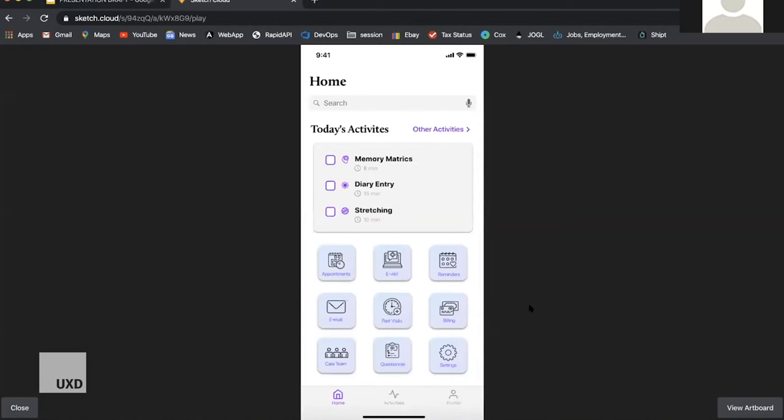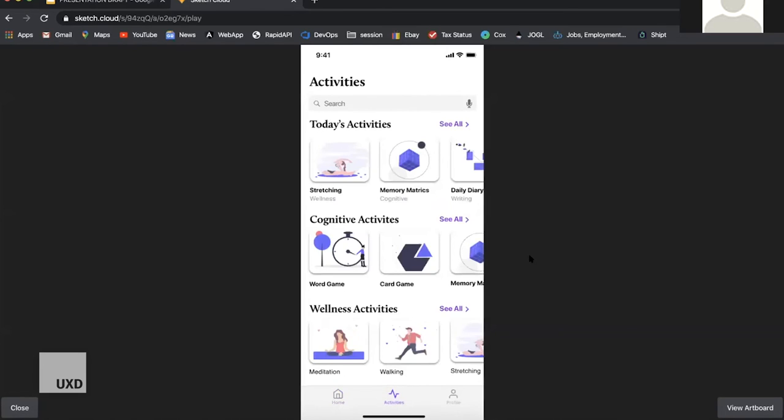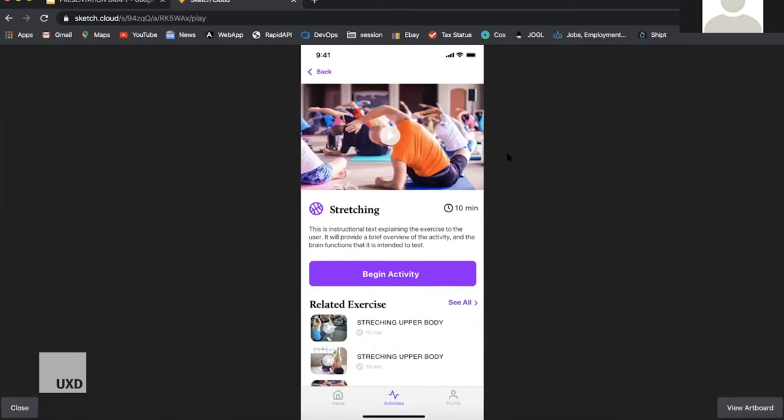This is more of a dashboard view. We want to keep it simplistic because we know that our average user base is more on the senior side. We're going to jump over to the activities panel. Here you can see some activities that you can do, some cognitive exercises as well as physical exercises. We're going to get started with a stretching wellness exercise.